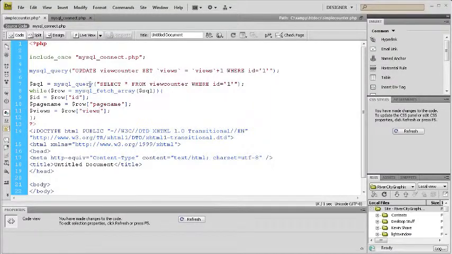Alright, so basically, let me just recap this. We're setting this entire query equal to one variable, and it's getting all of the data from the table. Then we're taking that data and putting it into an array, and setting that equal to a variable. Now from each of those variables we're extracting specific things from the array and assigning them to variables.